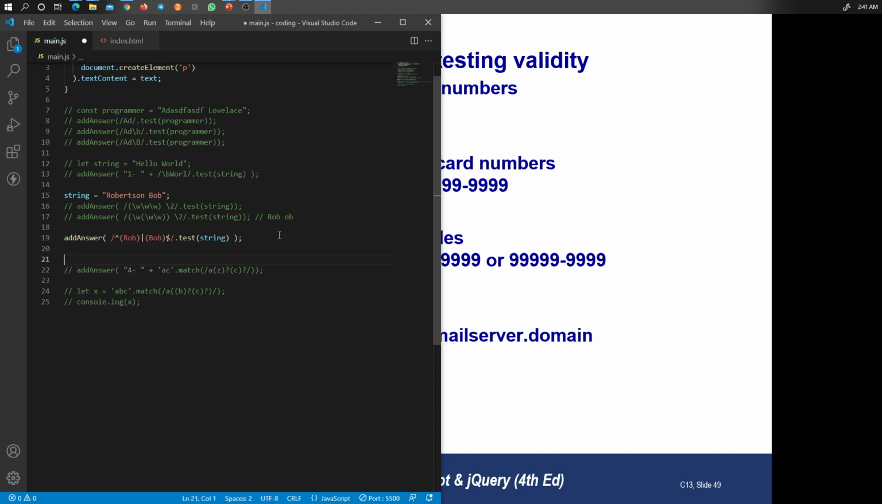Let's see if we can do that, if that works actually. String 2 equals 1 2 3 4 1 2 3 4 1 2 3 4 1 2 3 4. Okay, but we have these dashes that we cannot match. Well, it can be optional, so add answer and then the test and then string 2.